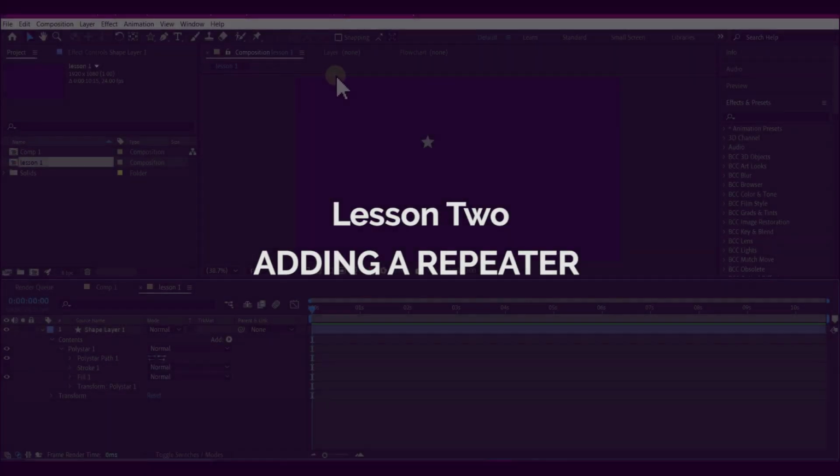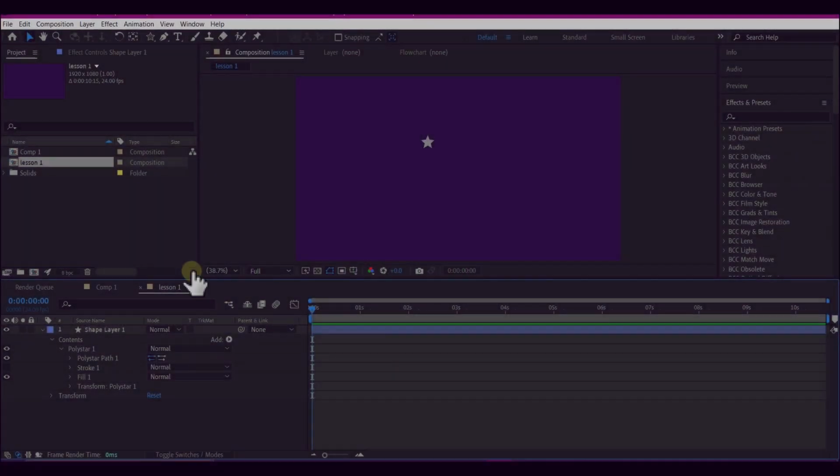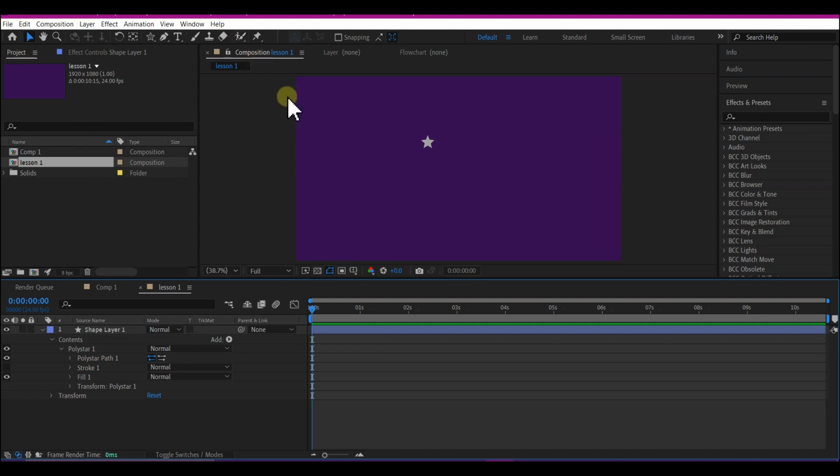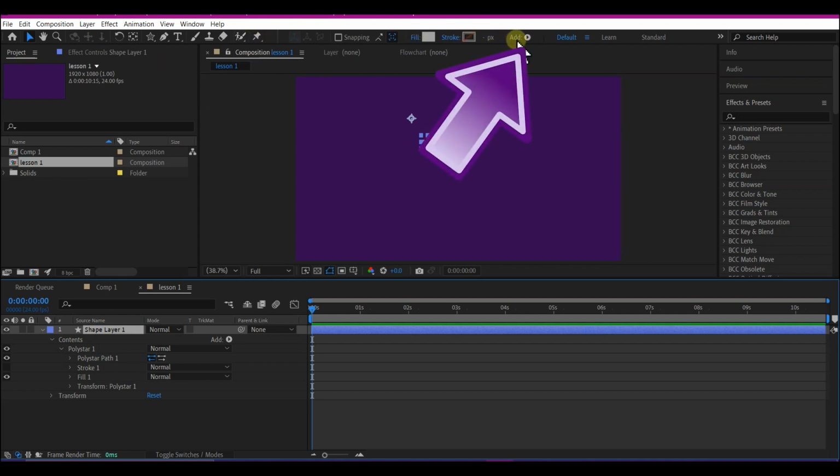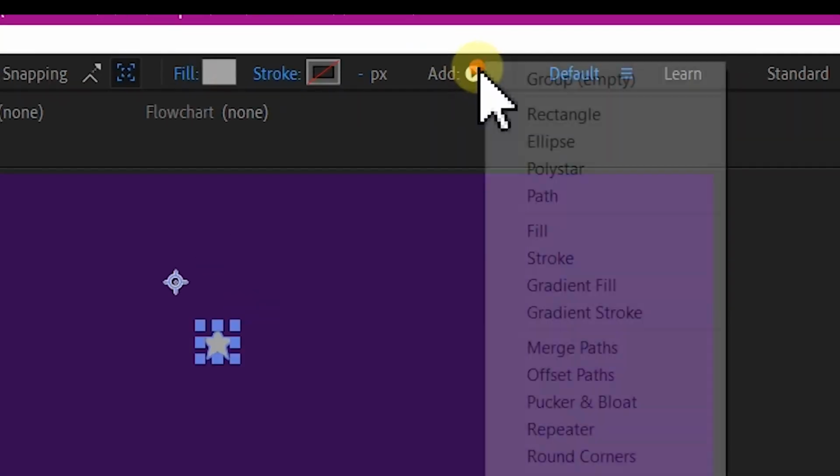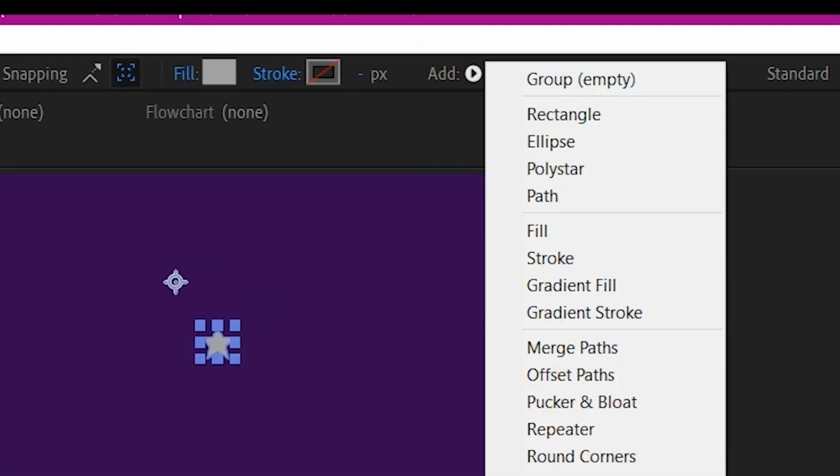In this chapter, we're going to add a repeater. So there are two ways you can add a repeater. It's either you come here, select your shape layer first, then at the top right here, in the same bar where you have all the tools, you will see the add option right here. If you click from the drop down, you will see a repeater. That is the first method.